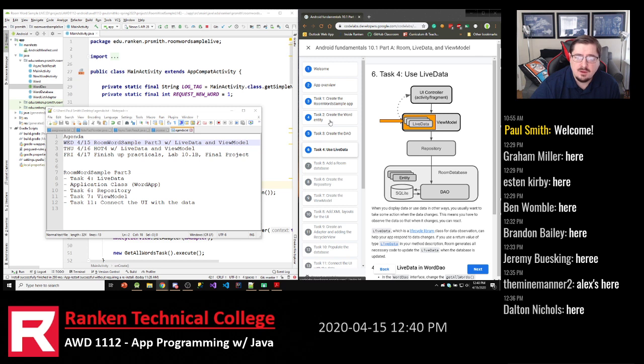Okay, so let's start at task 4. We're going to jump up here and work with this live data. Live data is typically integrated into a view model, but we're going to start without some of those other components in place. So we'll put the live data in, and then we'll gradually add some of these additional pieces to it. Okay.